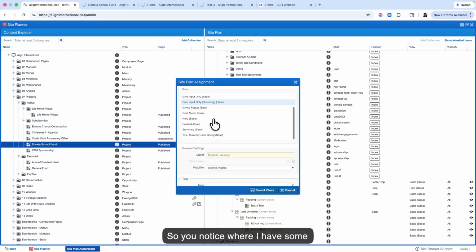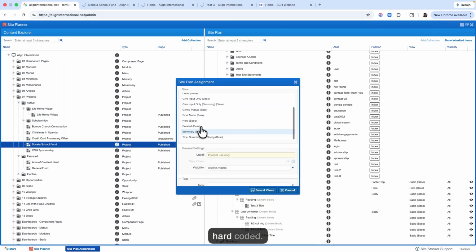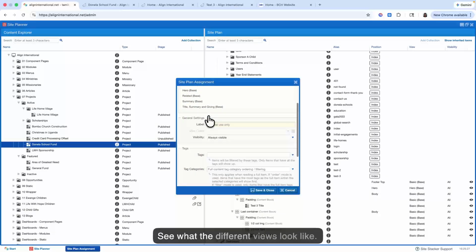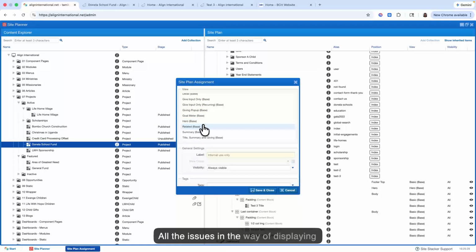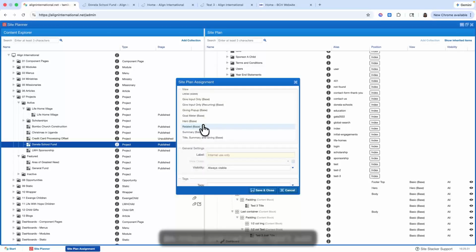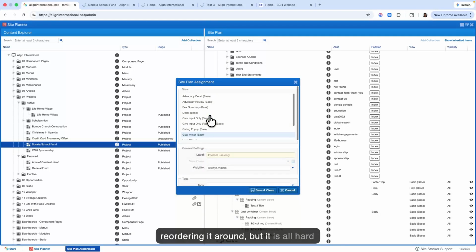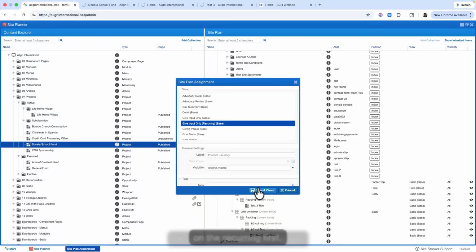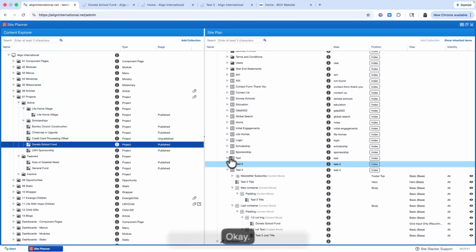So notice, right, like some views, it's very specific and all these are very hard-coded. So you can play around with what different views look like. Really, it's just another way of displaying the information, whether that's an image, just text only, right? Just reordering it around, but it is all hard-coded. So I'm going to choose give input only first. I'm going to hit save and close.